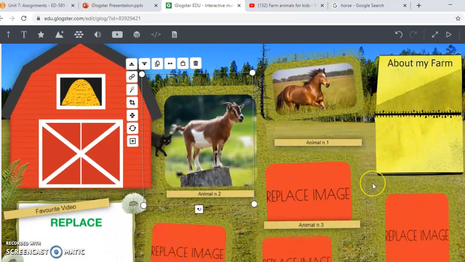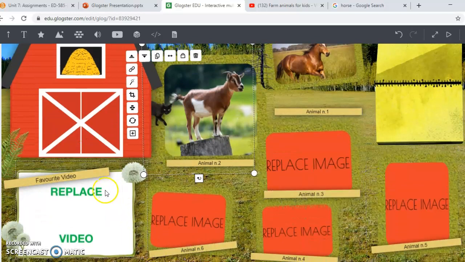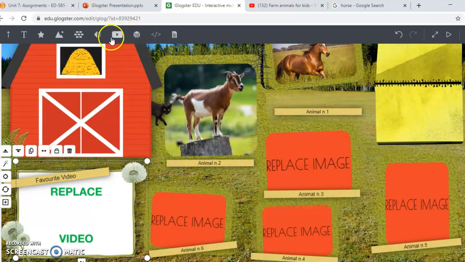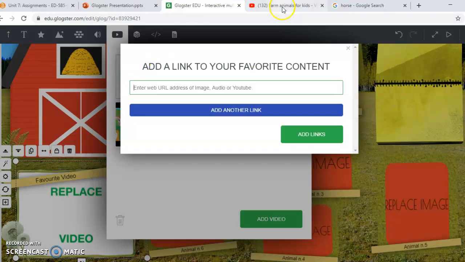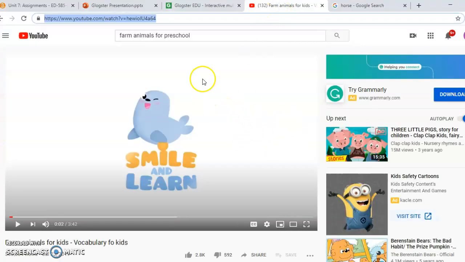Okay. So moving on to videos. Videos are pretty much the same as images. You go up here and find the video icon. And I think the simplest way is to add a link. So you can go to YouTube, find a video that works for you and that you want to add to your Glog.